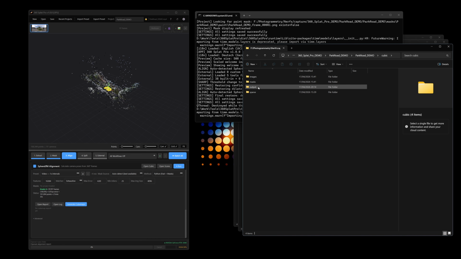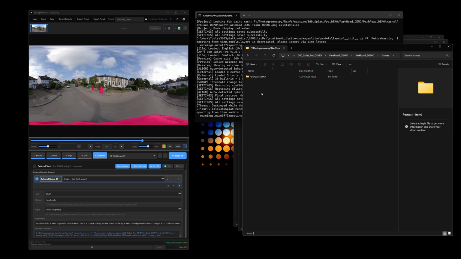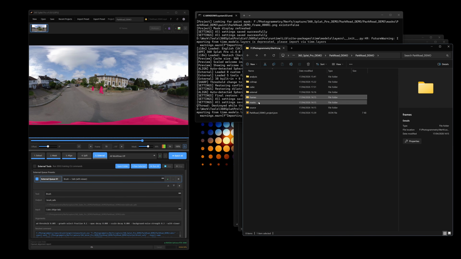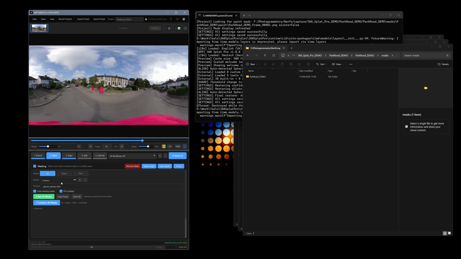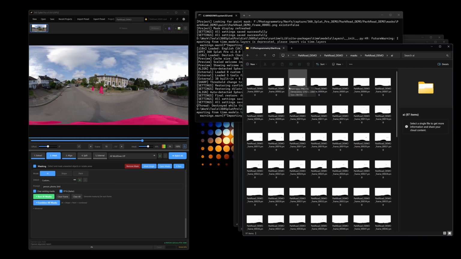Cubic is the result that you take into splatting, and external is where the external software and tools will output. And frames is our extracted frames. We get a subfolder based on the file name, so the file name is quite important to have right. But if you're doing multi-camera work, then you'll get each camera name listed here. So it's a way to not overwrite yourself if you somehow had the files in different folders or something like that. Masks is where our SAM3 masking is outputted, and you have an AI folder, which is the SAM3 masking.